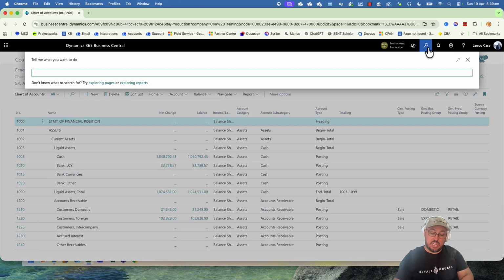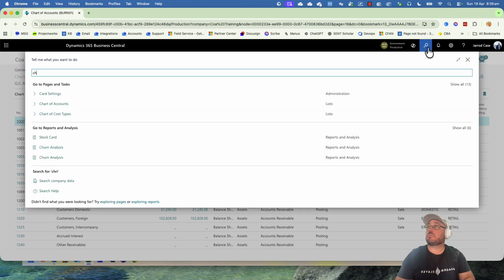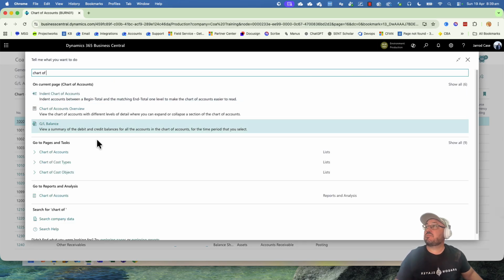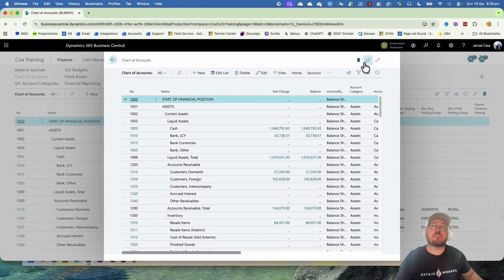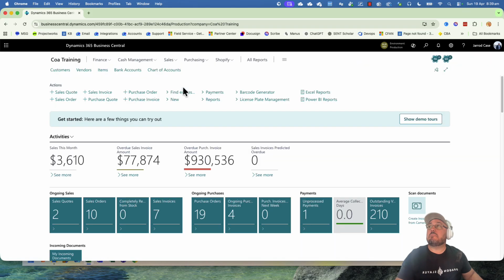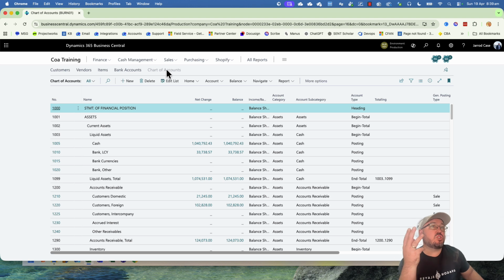If I type chart of accounts, you're going to find it pops up as a pop-up, and that may not be ideal. Now, if you've got a bookmark there, see this bookmark, the page is bookmarked. It means that it's sitting here on your bookmark bar and you can go straight into it in full screen. So you've got three options to get to your chart of accounts.